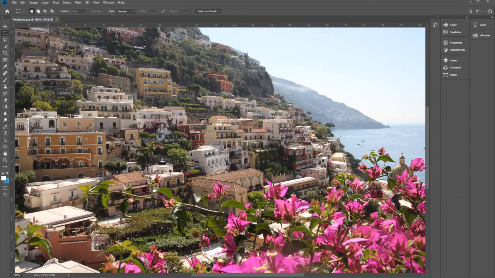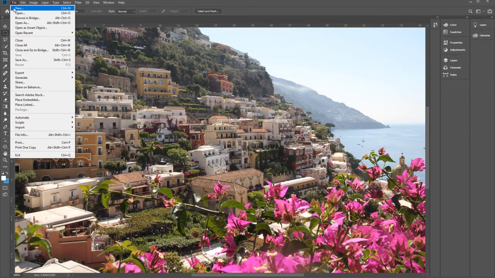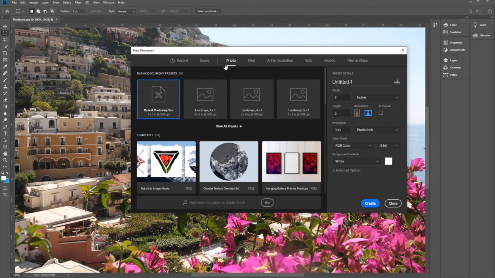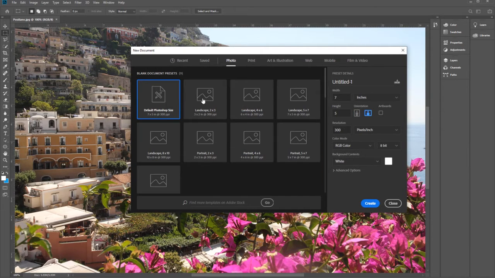Sometimes Adobe changes really small things like what the menu looks like and what presets are included when we go to File, New. For example, currently we have some presets for photos, like specific photo sizes as far as landscapes, so we can click View All Presets and see all these presets here. These are commonly used sizes.